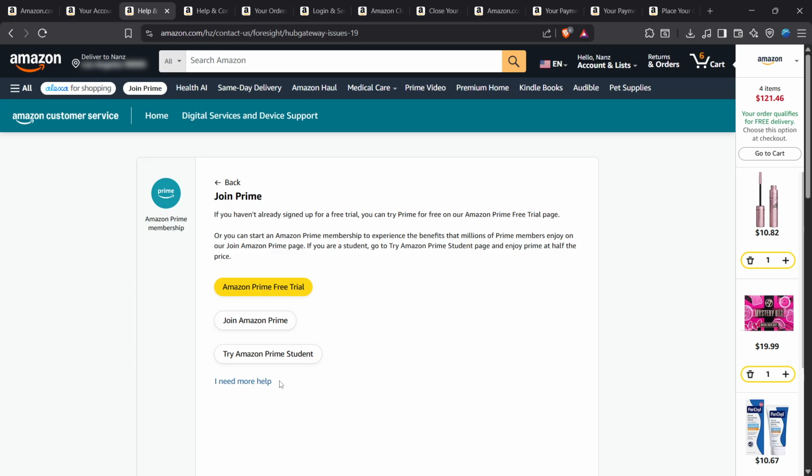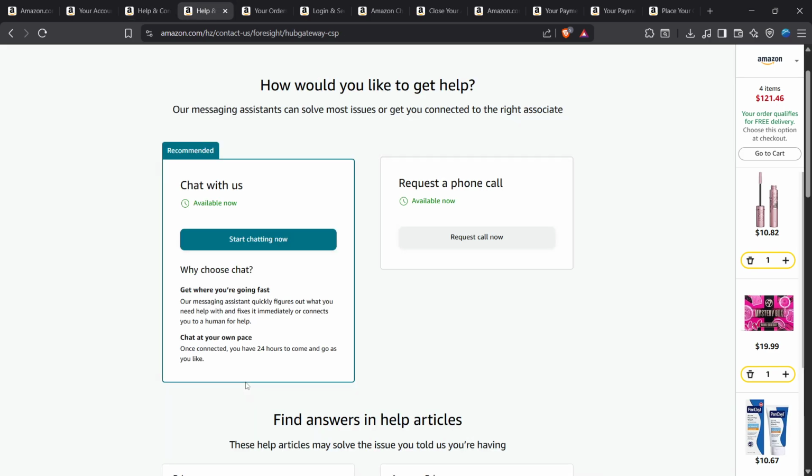If the suggested help articles don't solve your problem, look for the option that says, "I need more help." Click that to move past the automated guidance and connect with a real support channel. Now you'll have two main ways to reach Amazon: start chatting now or request call now.